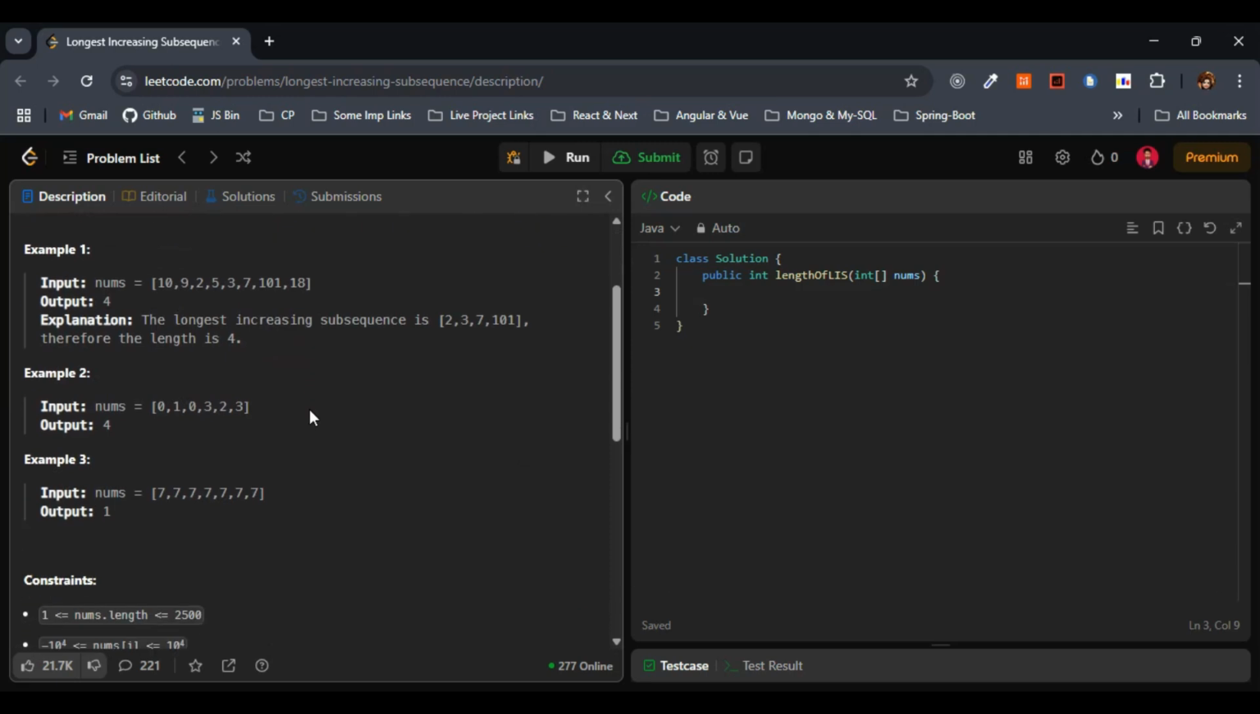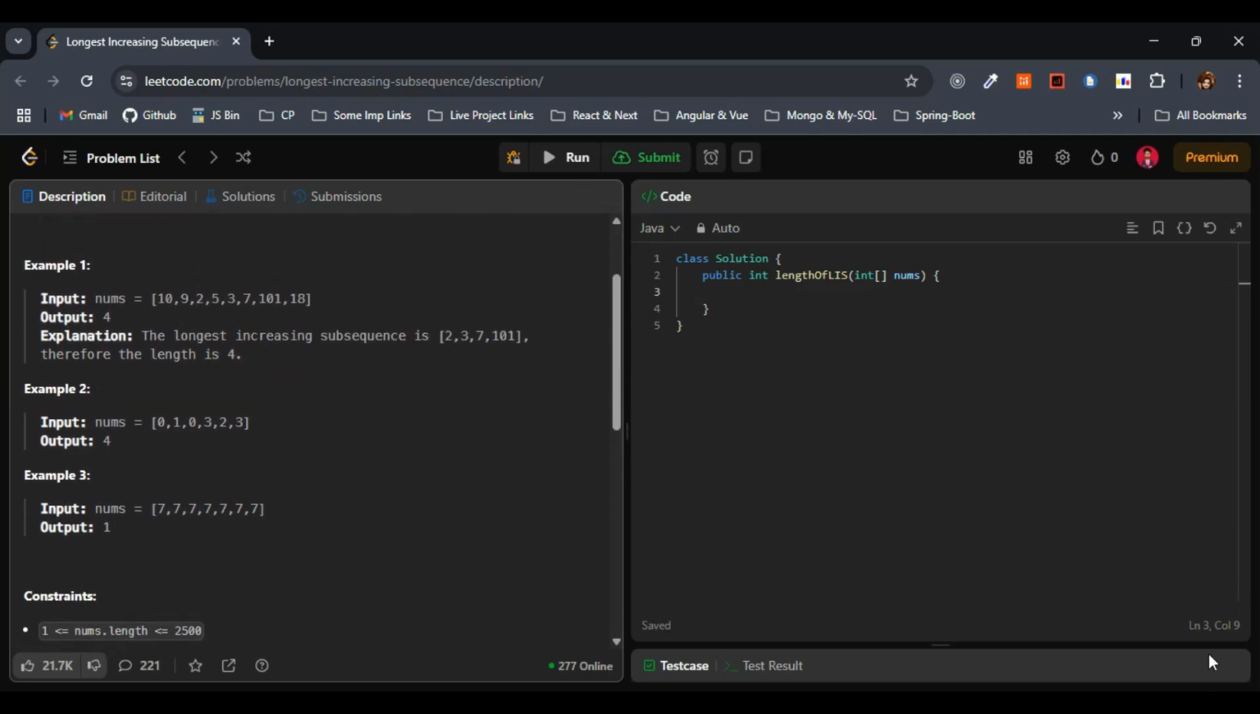Let's come to the first example, simple to understand. Here you can clearly see we have 8 elements: 10, 9, 2, 5, 3, 7, 101 and 18.